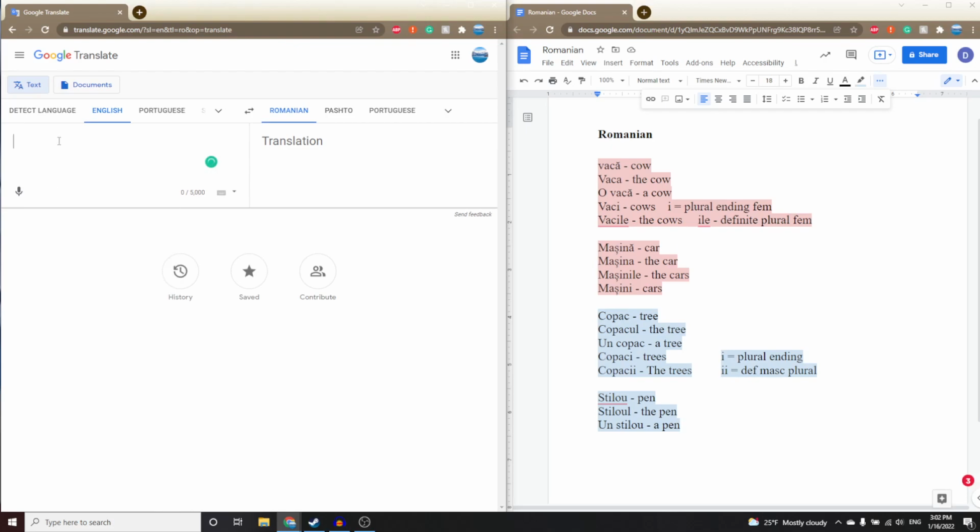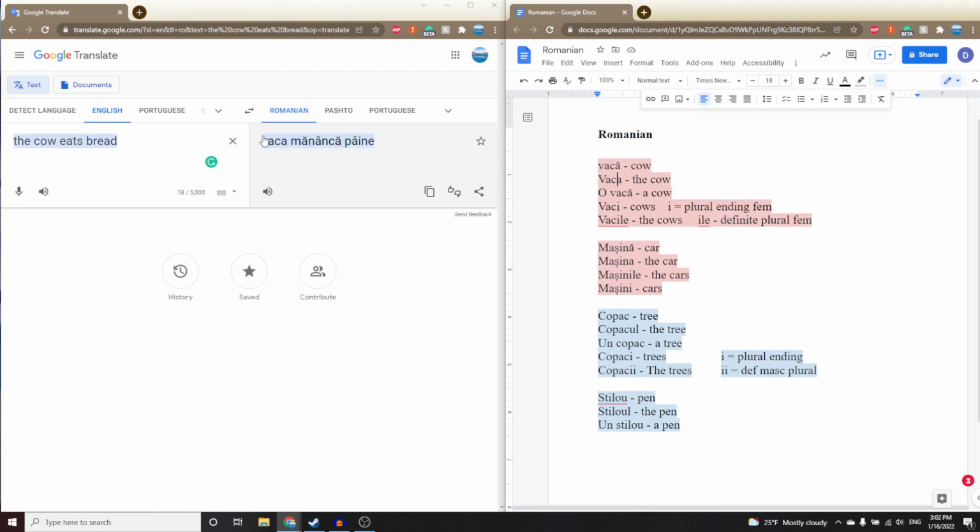So we have some nouns here, and I want to go ahead and see. So the cow eats bread. So the cow. This is nominative. So it looks like when a feminine noun is nominative, nothing changes. There's no change. So Vaca mănâncă pâine. Okay, so this is not the nasal sound. This is the nasal sound. Mănâncă.